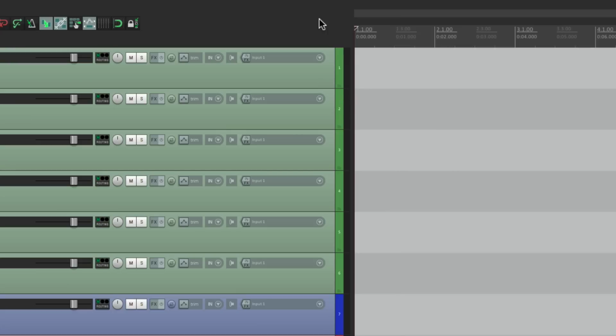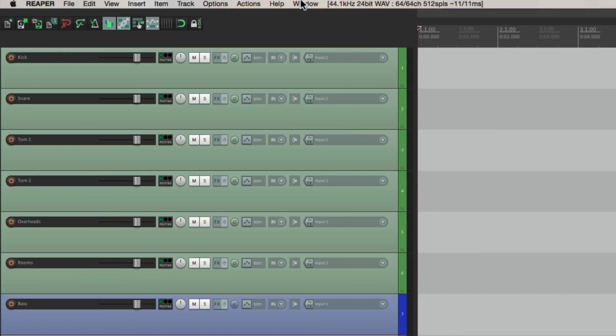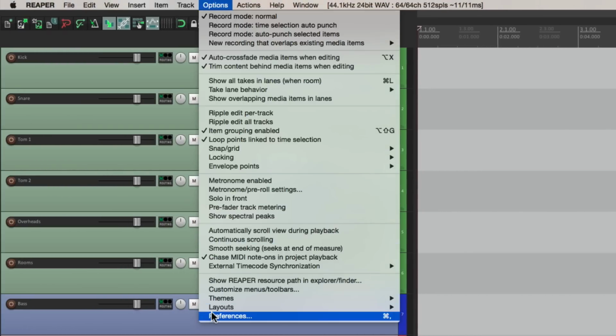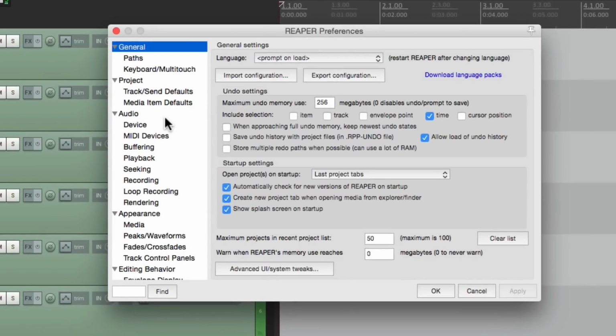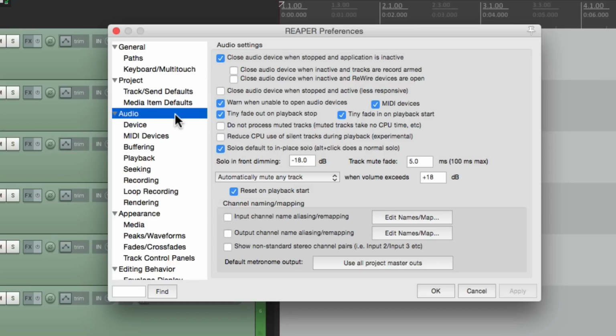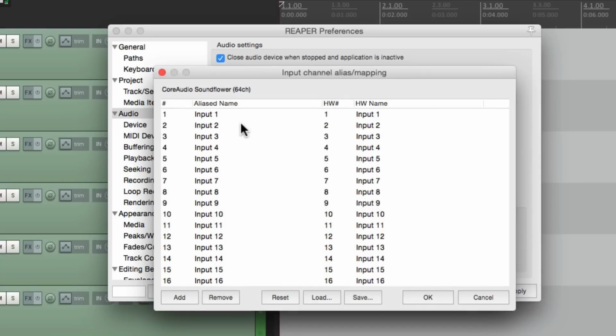So we could do this by going to our preferences. Go to options, go down here to preferences, and then we're gonna go to the tab called audio. And down over here, we can name our inputs and our outputs. Let's start with the inputs. You go over here and select this, then choose right here. And here's where we can name all our inputs.